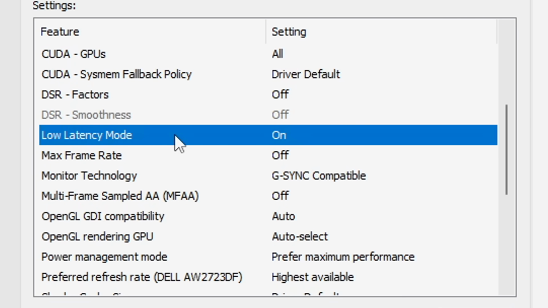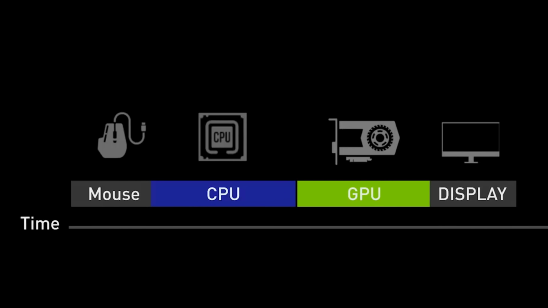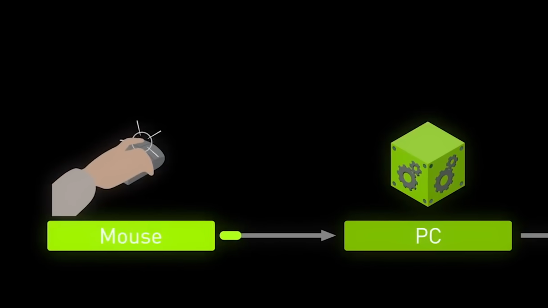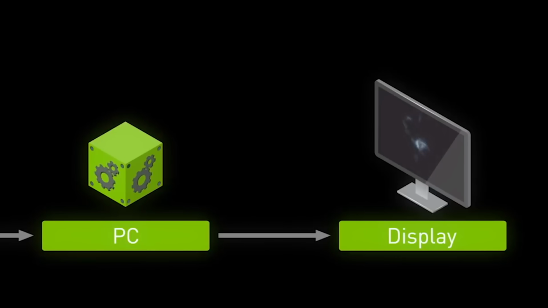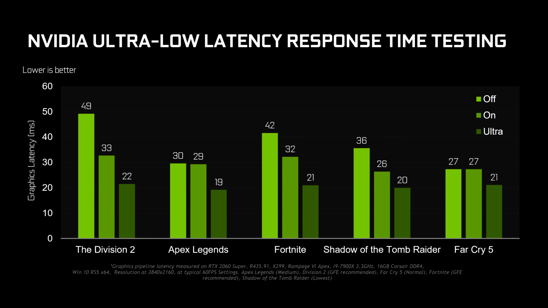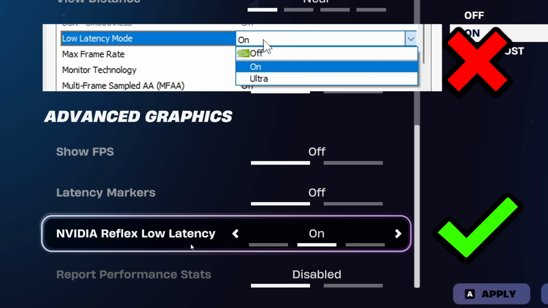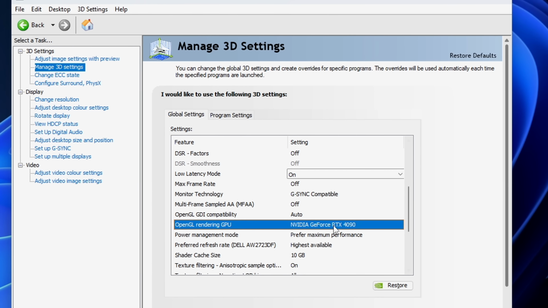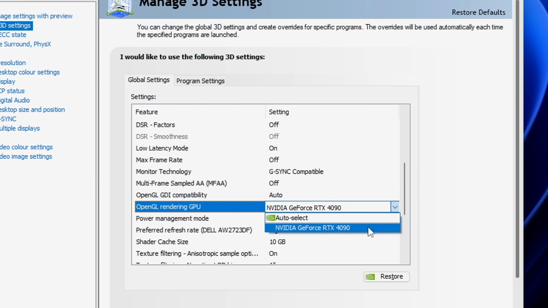When it comes to low latency mode, this essentially removes the rendering queue between the CPU and GPU, which in turn removes one latency step from your mouse clicking to it reaching your display, basically resulting in much lower system latency if you do have this setting turned on or on ultra. Instead of applying the setting inside the NVIDIA control panel though, you're far better off doing it in game, as it actually takes priority.